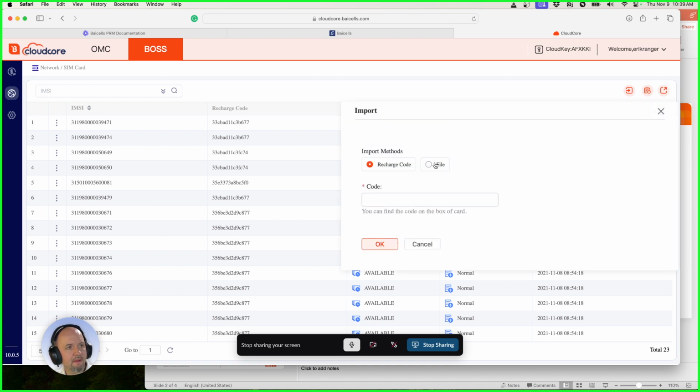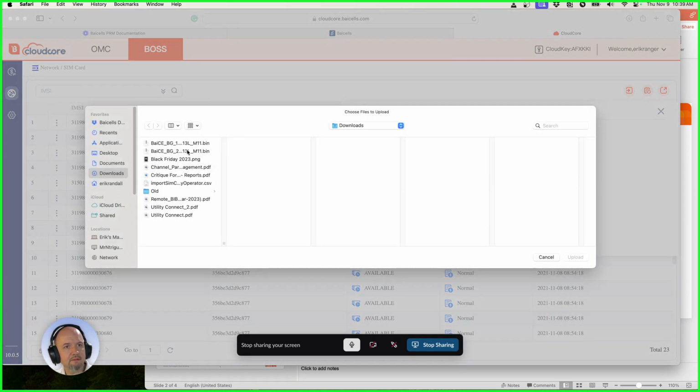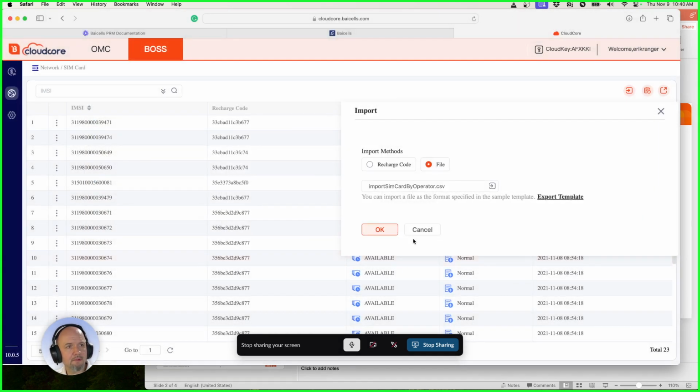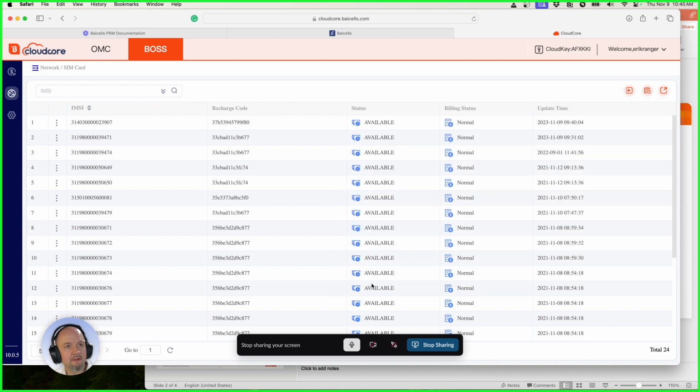Import, file, and then we'll grab that file. So my downloads, right here, hit upload, hit OK. Hey, it worked. And we'll see here that the MZ was successfully put onto my account. So now we'll see that 23907 is right there. So now I have that SIM available to me.